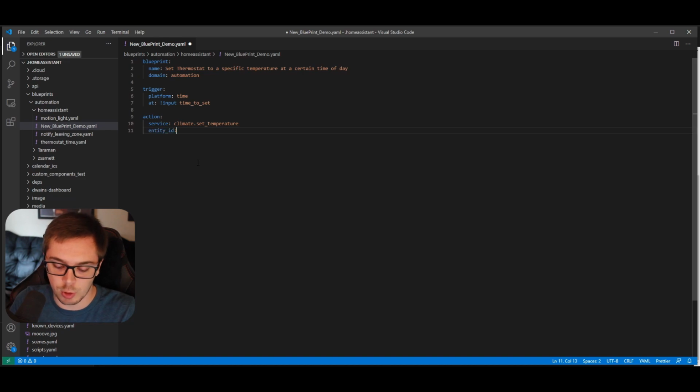The service needs an entity ID. And here's where we're going to create a new input variable for climate_entity. And then the service needs a data. And the data we're going to give it is the temperature config variable. And that's going to be its own input as well. We're going to call that temp_to_set.